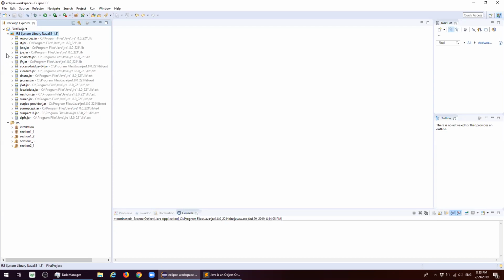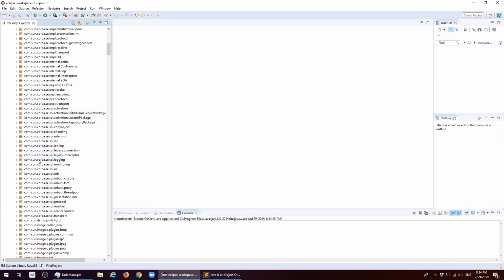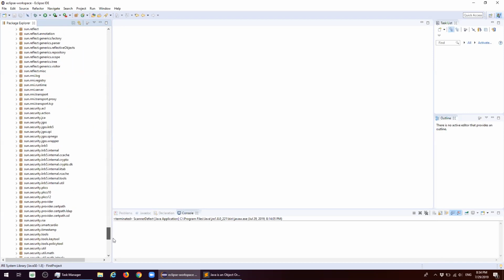But let's look into the rt.jar file. RT stands for runtime. Now, open it up. Okay, this looks a little bit familiar. There are a lot of packages similar to the package structure that we had. Let me scroll down. There are maybe hundreds of packages here.